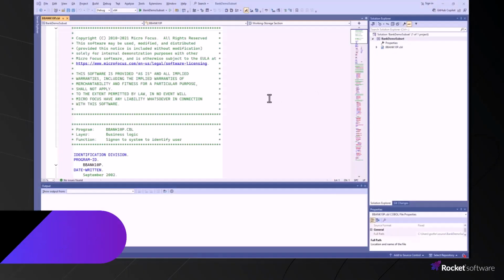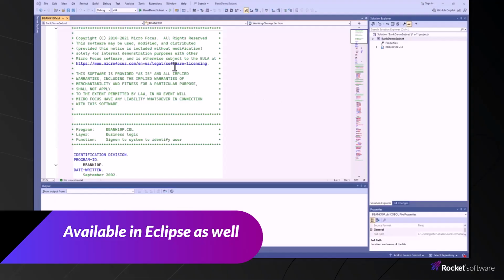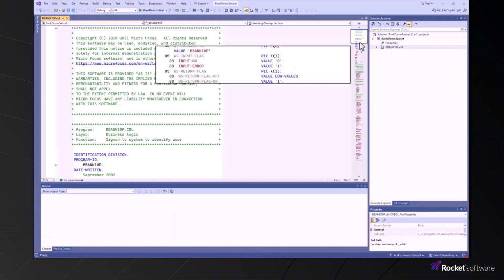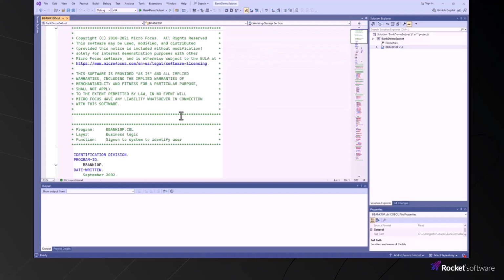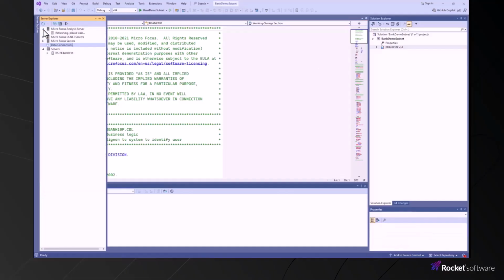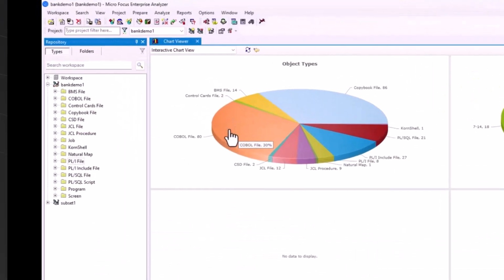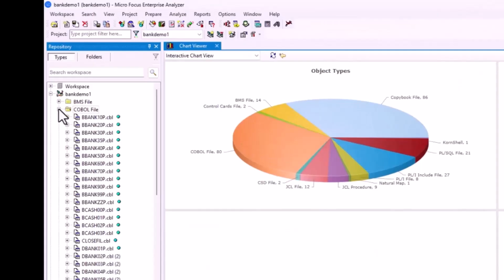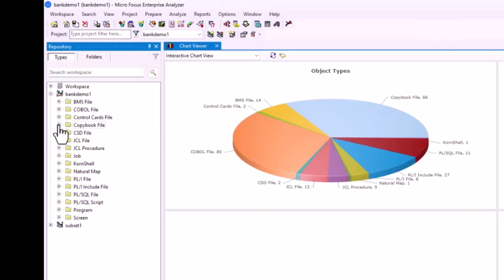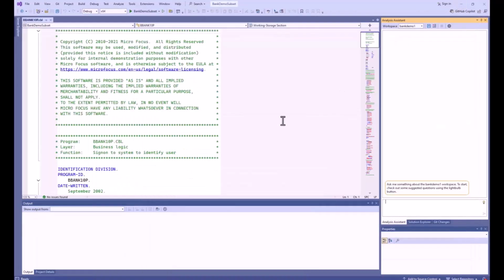So I'm a developer using Visual Studio and tasked with fixing a bug in the sign-on process. I was told that it all starts in the program bbank10p, so I have it loaded into my IDE. And we'll see how to use the new Analysis Assistant to help me investigate the issue. So we'll start by connecting to my Analysis Assistant, and while I only have this one program loaded in my IDE, I'm now connected to an Enterprise Analyzer repository which holds all the application, all the different COBOL files, copybooks, everything related to the application is now accessible through this new interface.